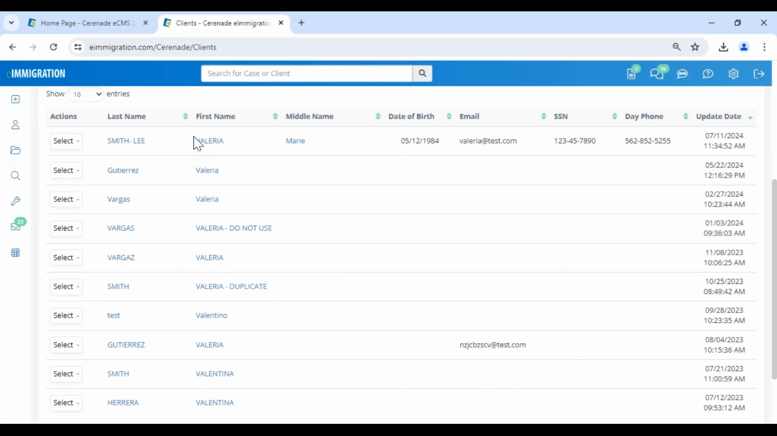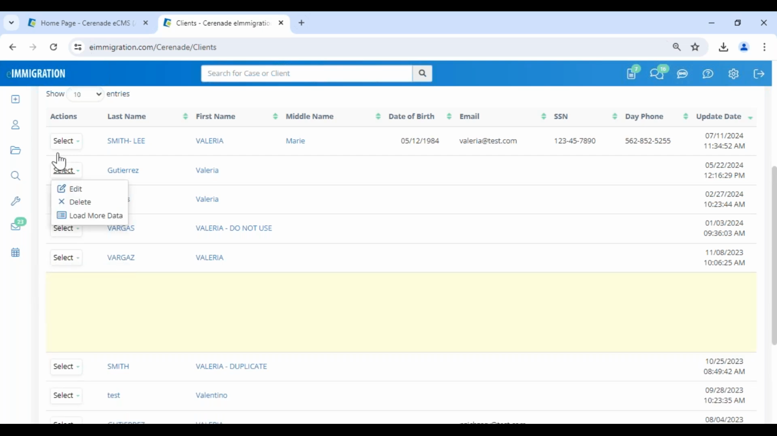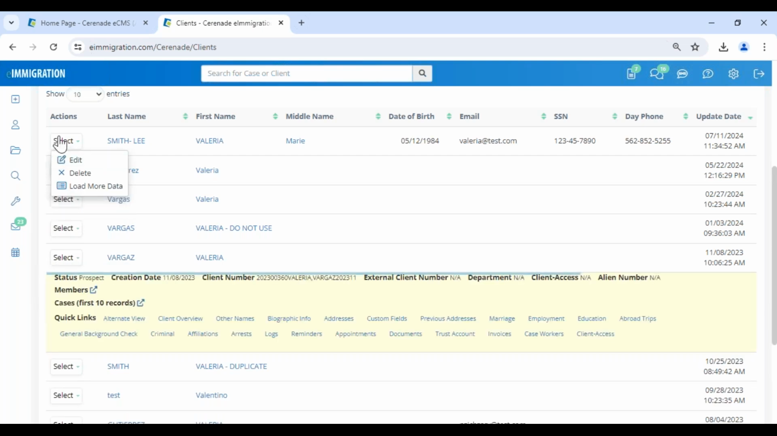Another thing that's very common is if you have, for example, duplicates or very similar contacts. So I can use this. If you click select, load more data, and compare two profiles at the same time.